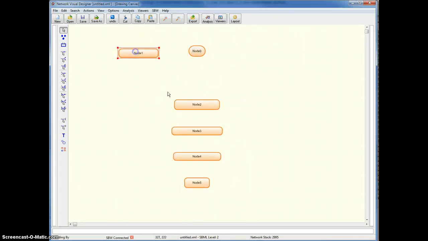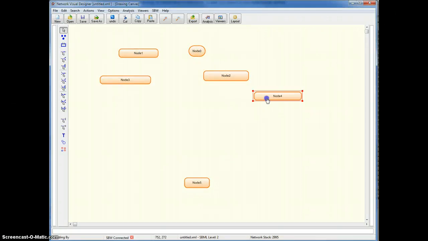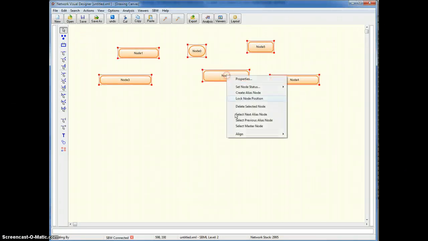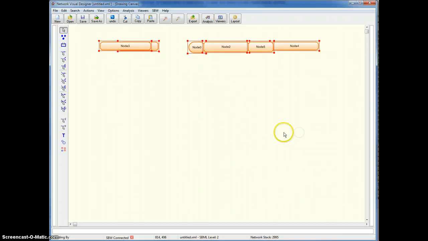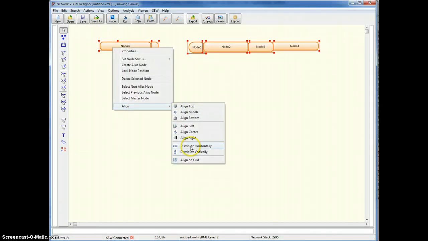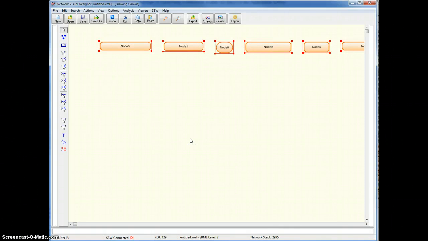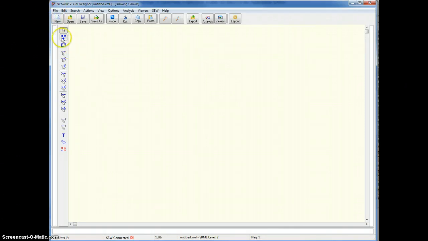Now I can do the same thing horizontally. If I just move around a bit, I can select them all, align to the top, let's say. And again, I could align them horizontally as well. Okay. The final thing I want to show you is the grid alignment.